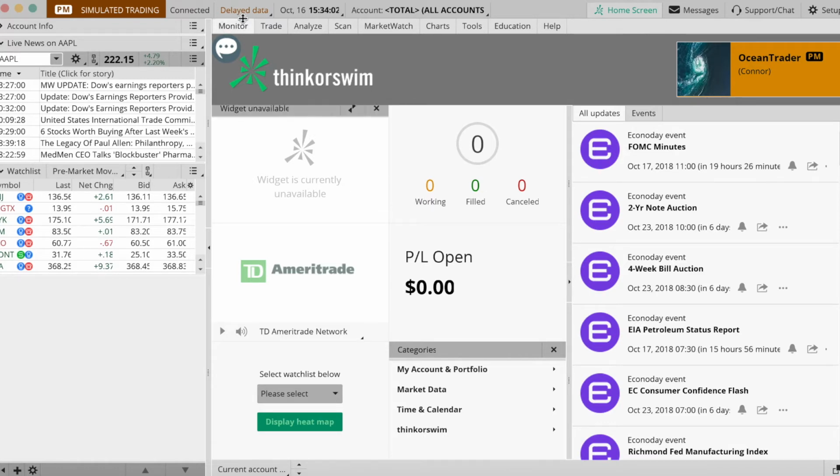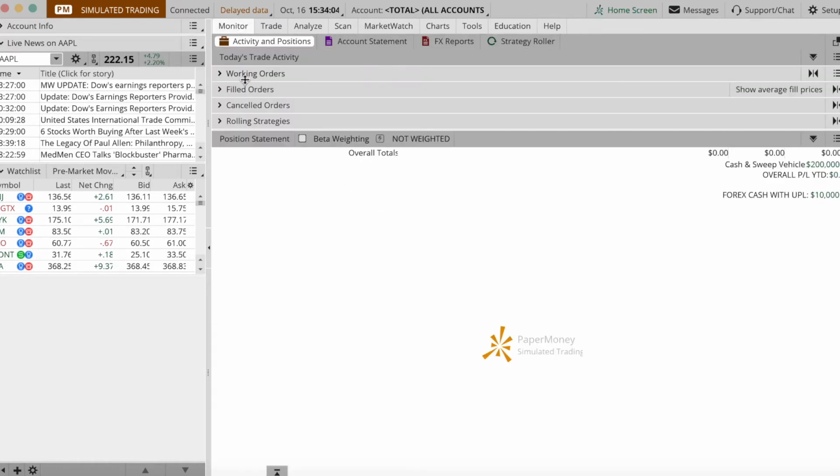The place I'll go is monitor. This shows you all your working orders, your filled orders, cancel orders, and then here you'll have a list of all of your positions. So if you go ahead and place a trade, this is where it's going to pop up. Going across the top, you have your trade bar.